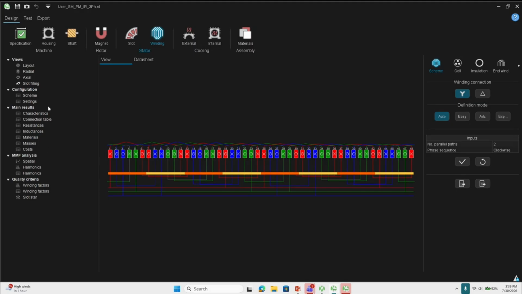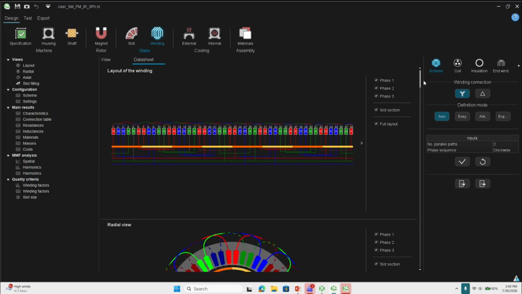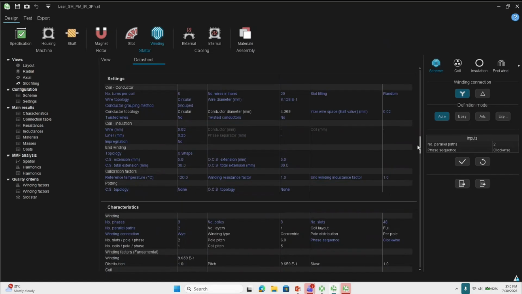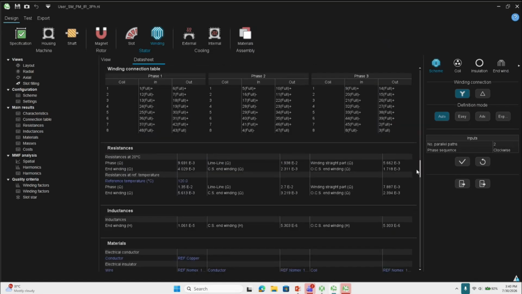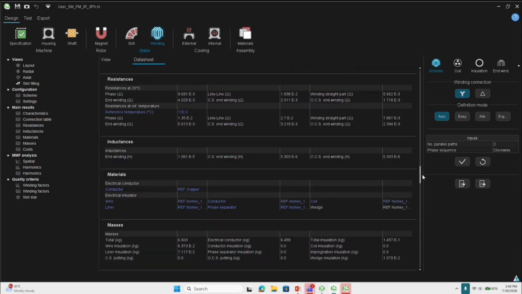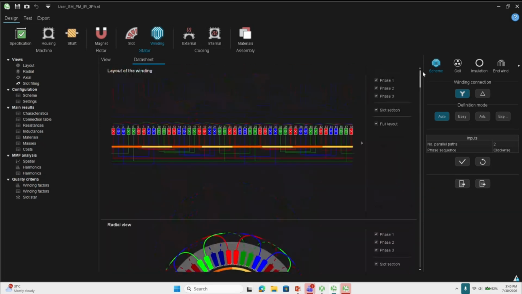Towards the left, you have the different views of either your actual motor or your motor data in a document form. What you can visualize here is from this data sheet option. Here you can visualize a lot of parameters, all your inputs and the rest that the software calculates. So it is huge, and a lot of analysis can be done pretty easily.